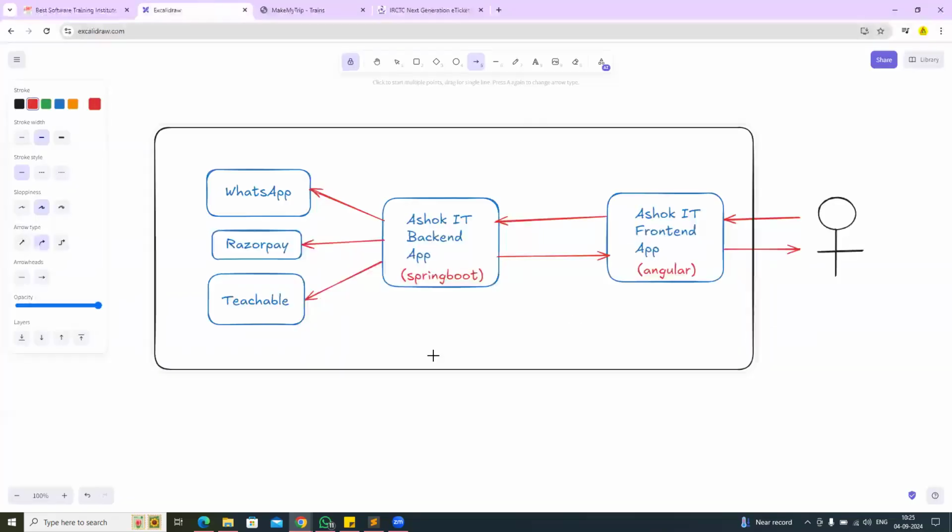Yes, our project is working like this. This is our front-end application and this is our back-end application. In this back-end application, WhatsApp is available, Razorpay is available, Teachable is available. 3 different projects we have integrated. So the Ashoka IT project will communicate with WhatsApp to send the messages. It will communicate with Razorpay for the payment gateway. It will communicate with Teachable to provide video access for the student.